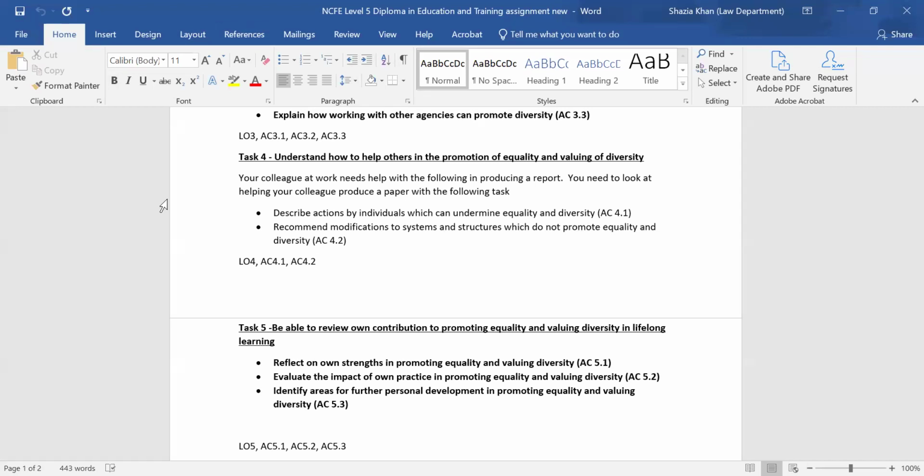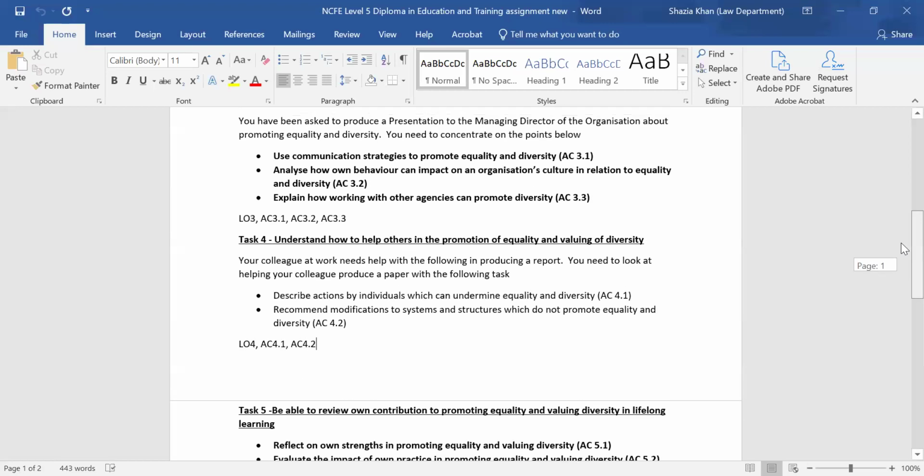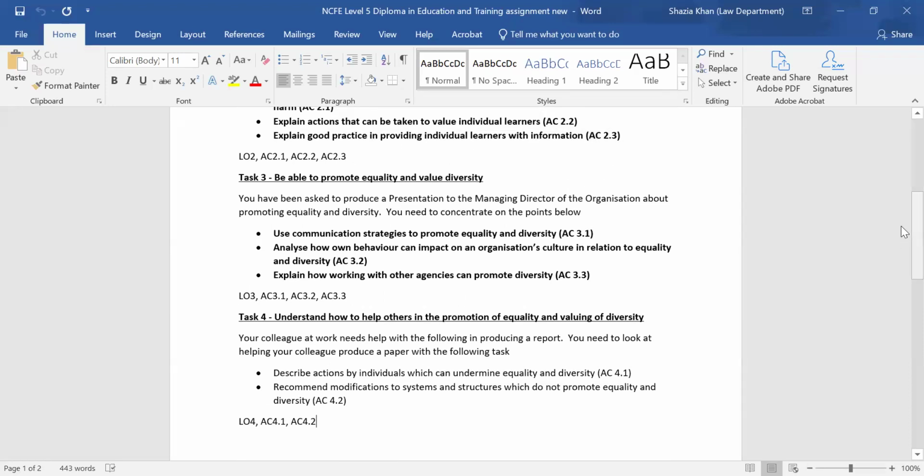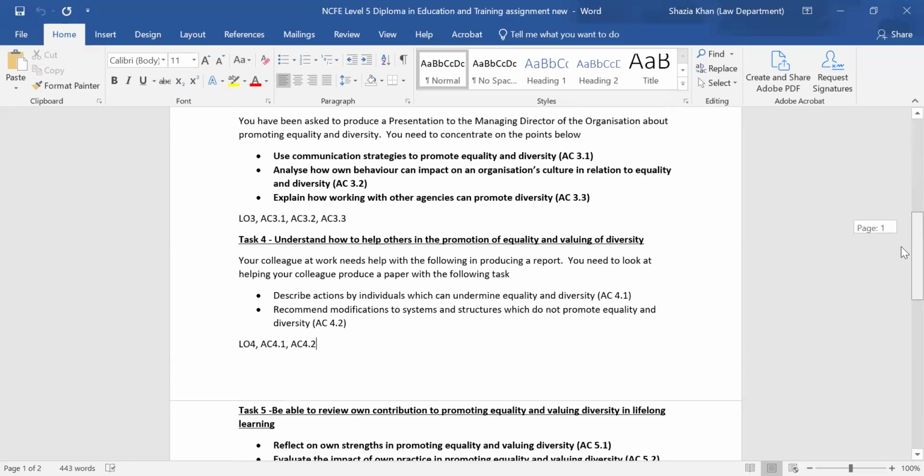The reason being that you've got 3,500 words and you want to put in more examples. So when you're talking about promoting equality and diversity, you need to give examples from your own organization where you're working, any contribution you've given, any ways you've worked with different external organizations, and how you've promoted equality and diversity through communication strategies as well.